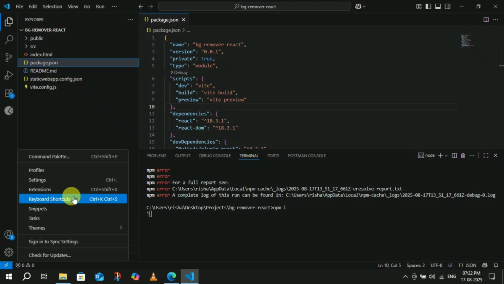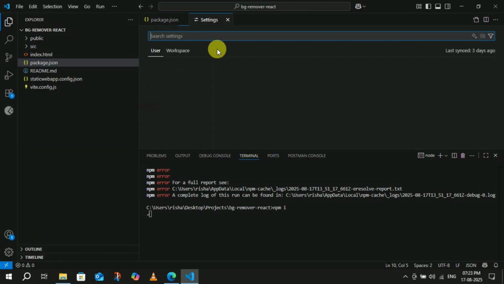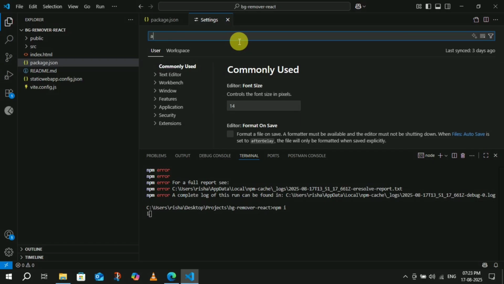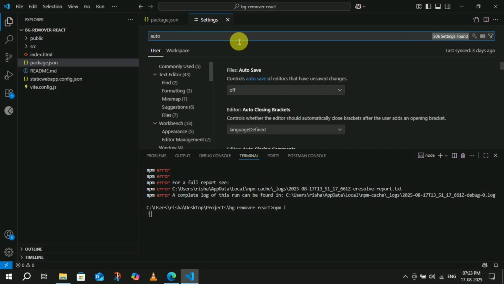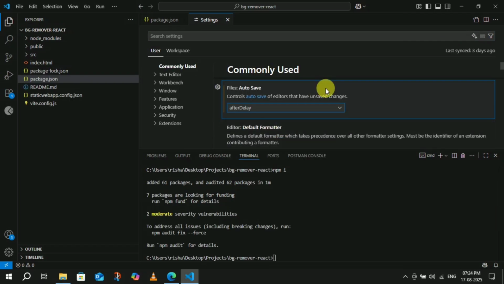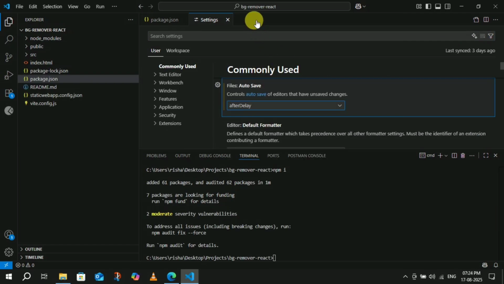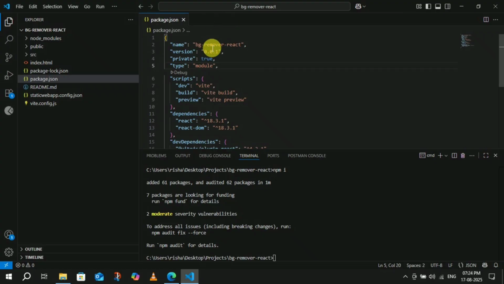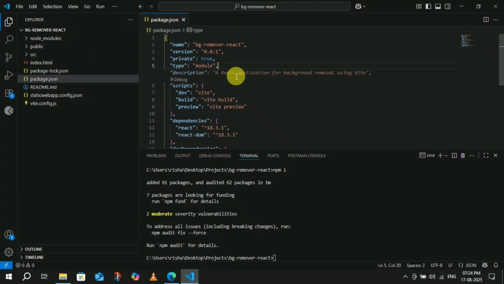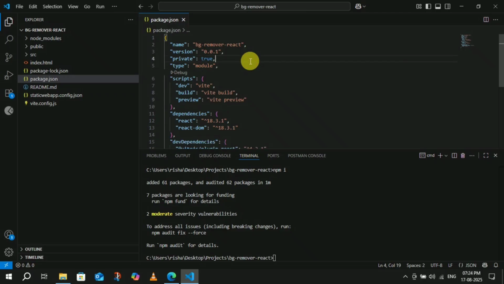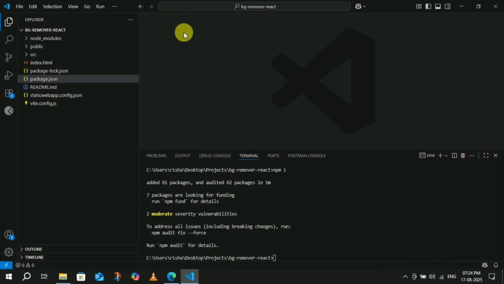So here I will go to settings. I will turn on the auto save. So I will go to settings, I will search for auto save. Okay, now it is coming. I will select the drop down as after delay, means after a few milliseconds or 1 second it will save my file. I will show you, like I will delete this comma and it will save the file. Okay, so now it is working. Now node modules folder is available.